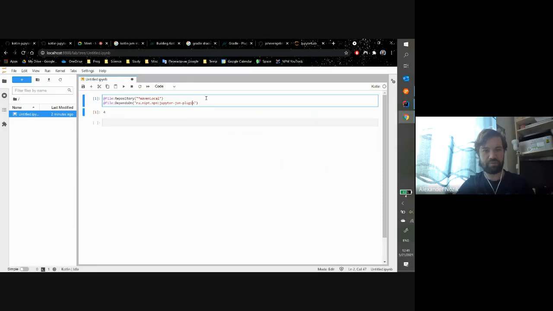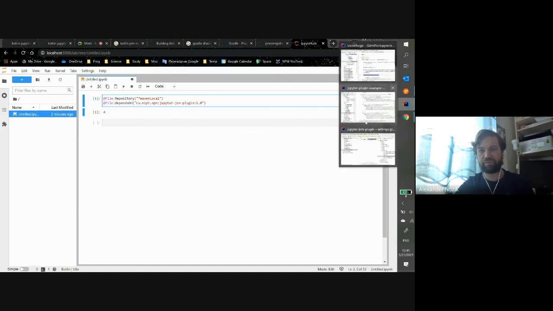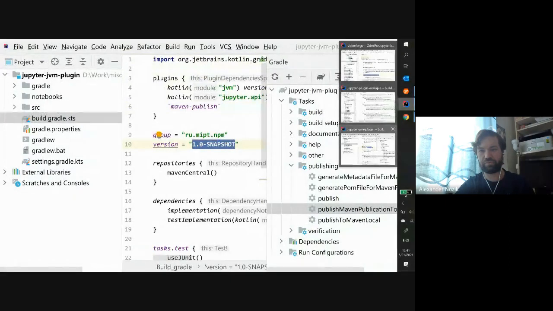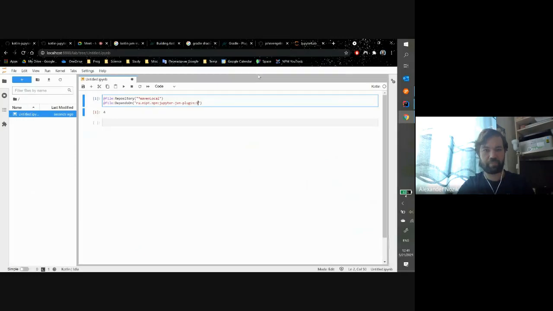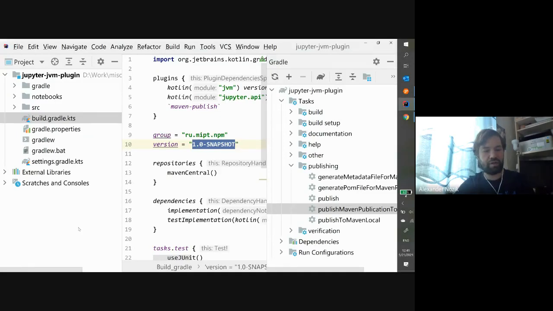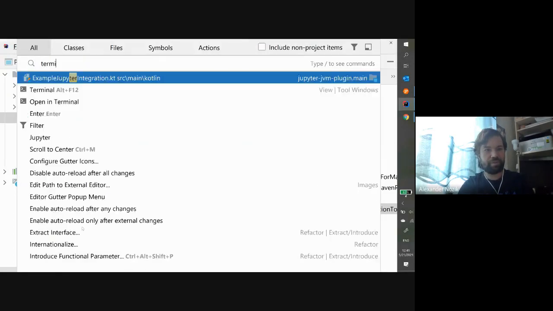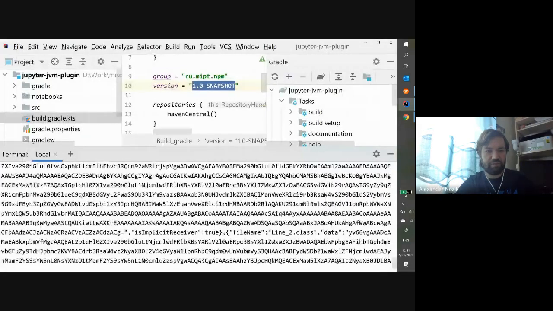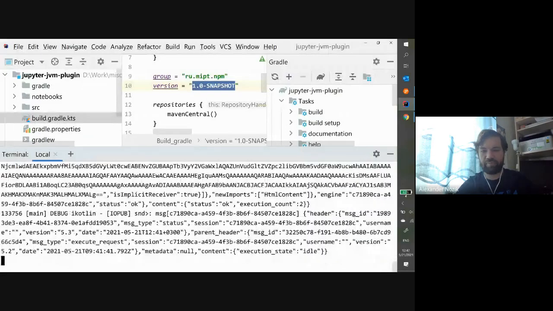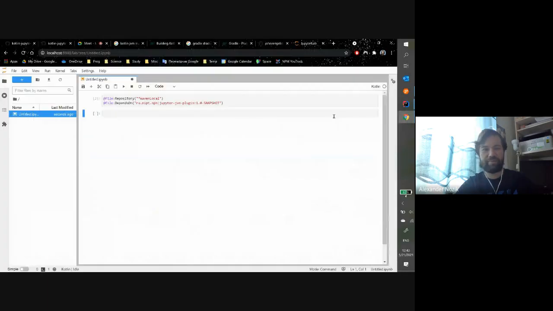Use a colon for separator, and the version, again, I need to take a version from my build file because it's the version used for resolving. Okay, I run it. Something happens here, you see, and we can track the progress. No errors, but we can actually track the progress here, and we can see what happens inside in the log inside our notebook.